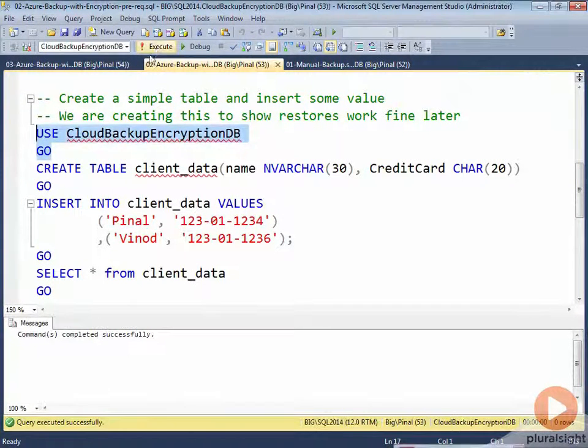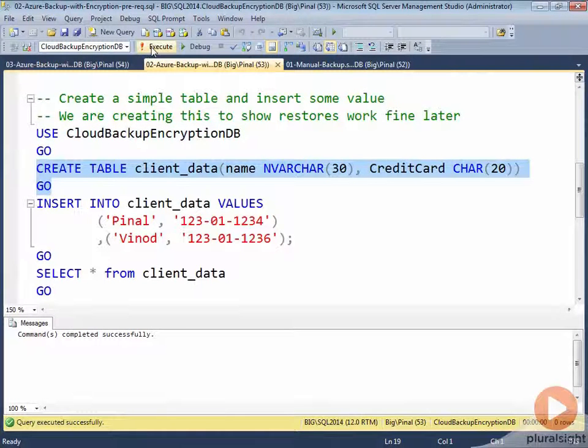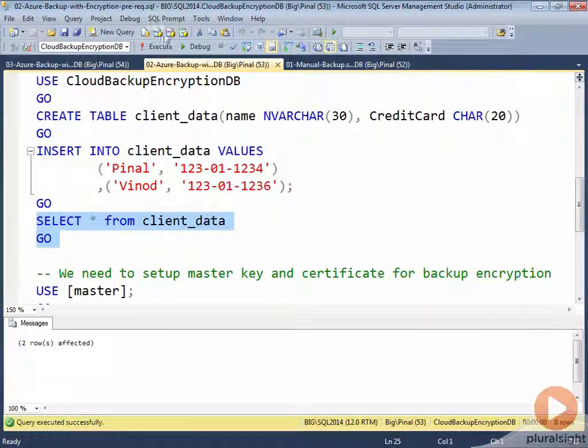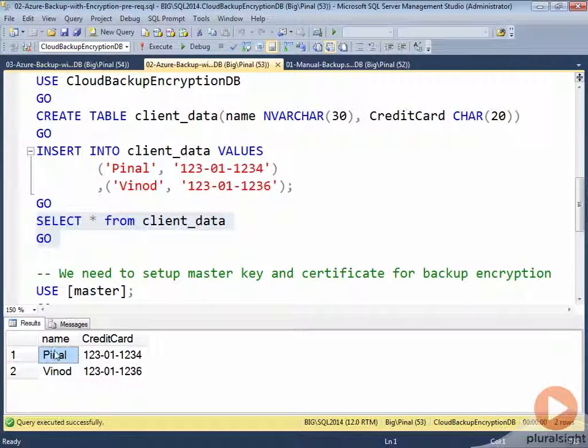First, I will use this database. Now, I will create a client data sample table, and right after that, I will populate it with 2 rows. And let's select the data in the result set. We can see rows with Pinal and Vinod. That means our table is populated successfully.